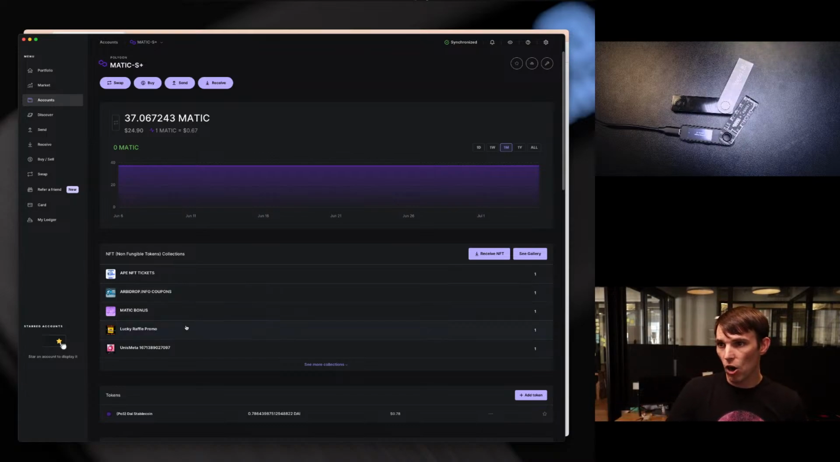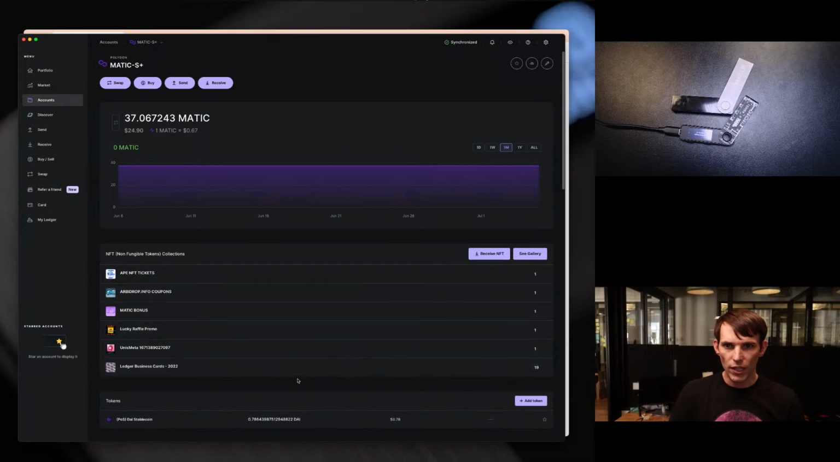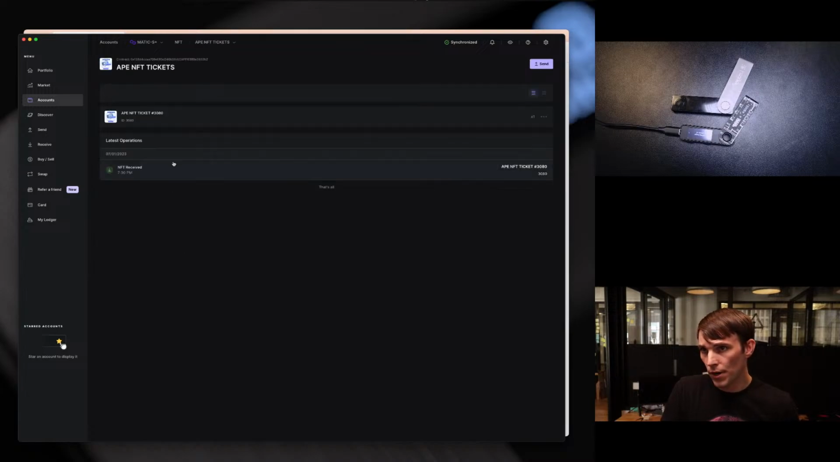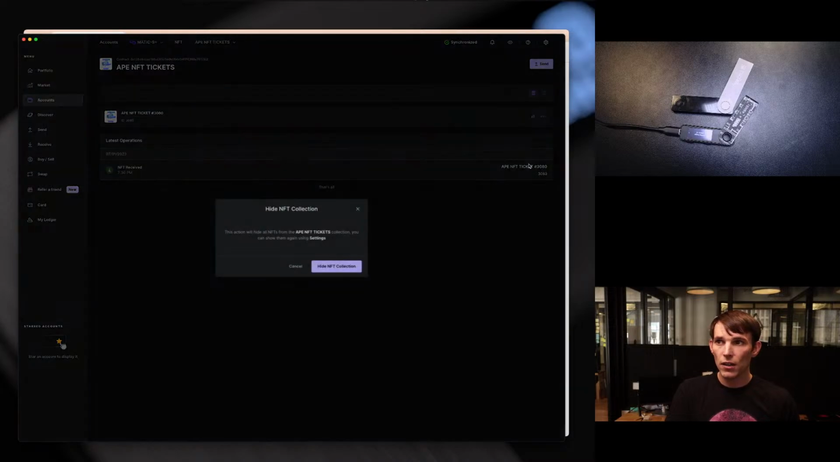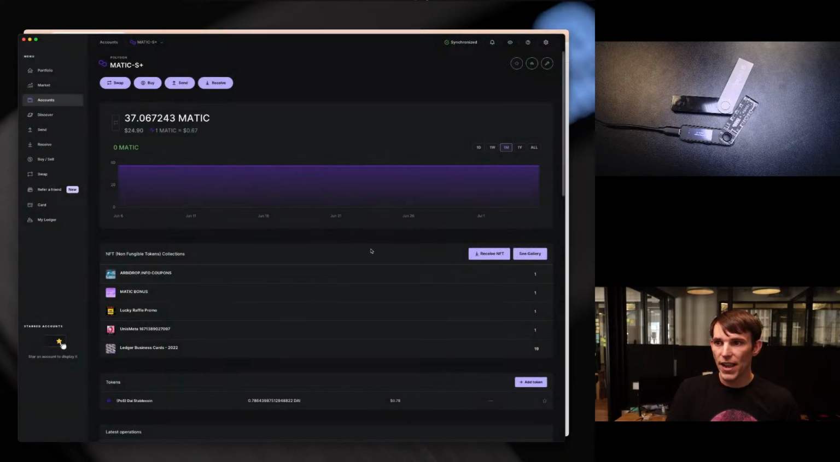That's why you see all these scam NFTs right here in my Polygon account. The only legitimate NFTs that I have in here are my business cards for Ledger. So if you click on one of these, I don't own an ape. I don't own Ape Coin. There's no reason why I should have this ape NFT ticket. Didn't buy it, don't want it. Go to the 3 dots right here and click on hide NFT collection and it'll just make it go away.